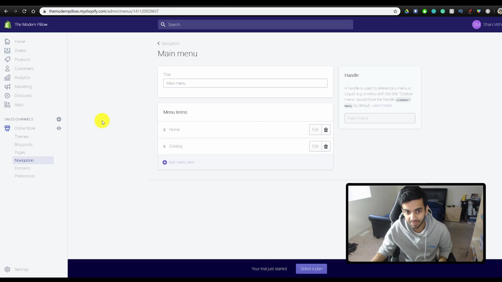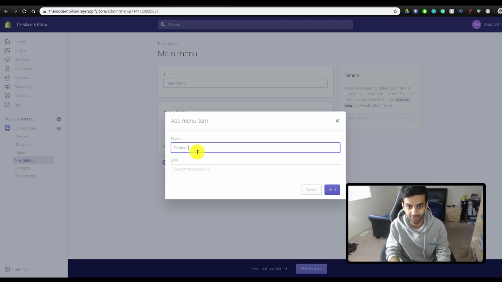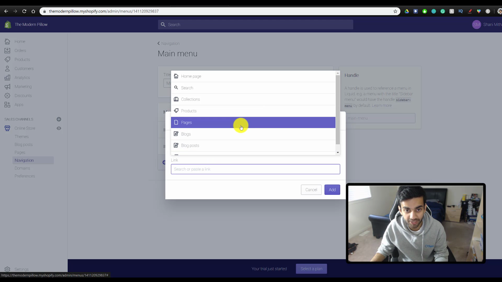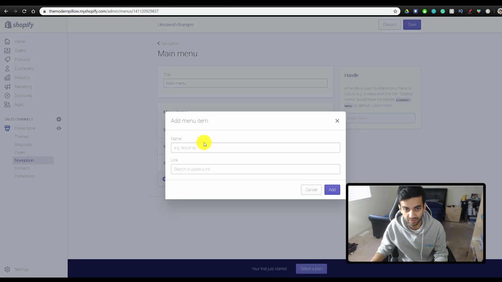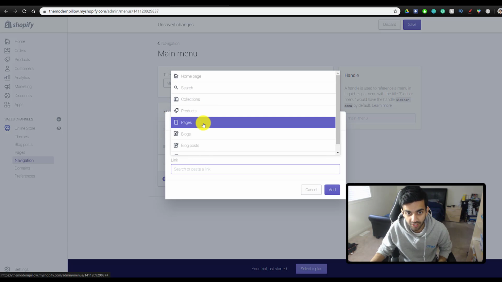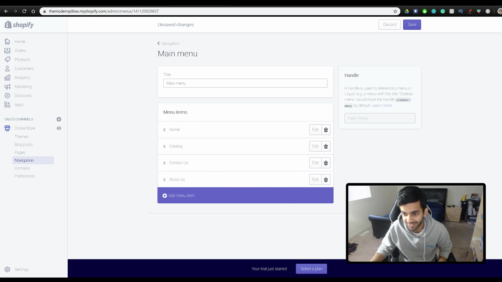And then in this main menu setting, we're going to add the 2 pages once it loads up. So in the menu editor, we're going to click on add menu item. We're going to add the contact us page, and we're going to look for the page by going to pages, contact us, add. We're going to be doing the same thing with the about us page. So we're going to type in about us, go to pages, go to about us, click on add, and our menu is now complete.